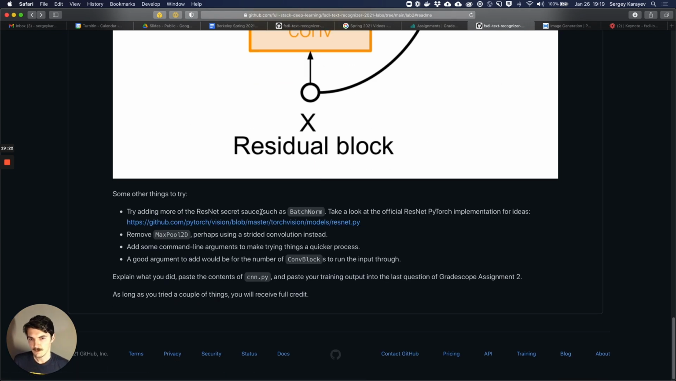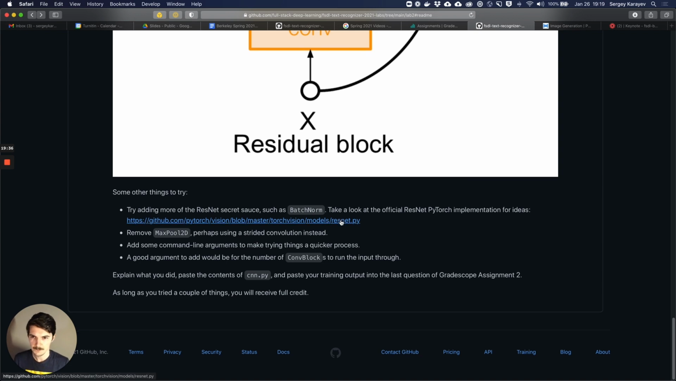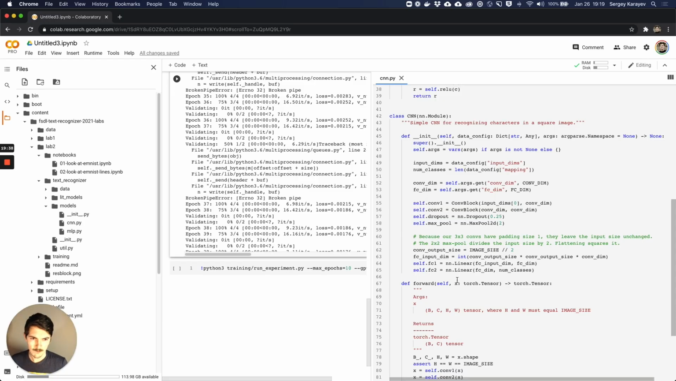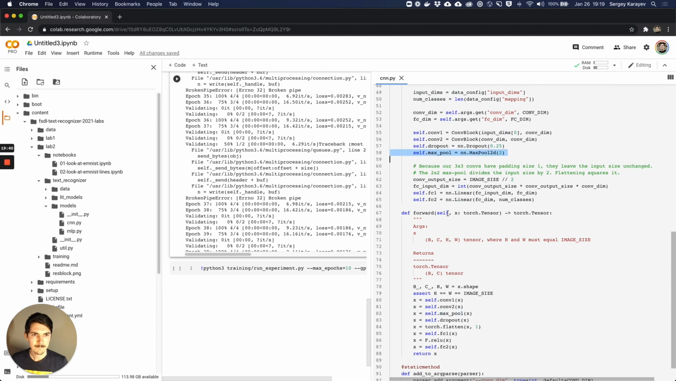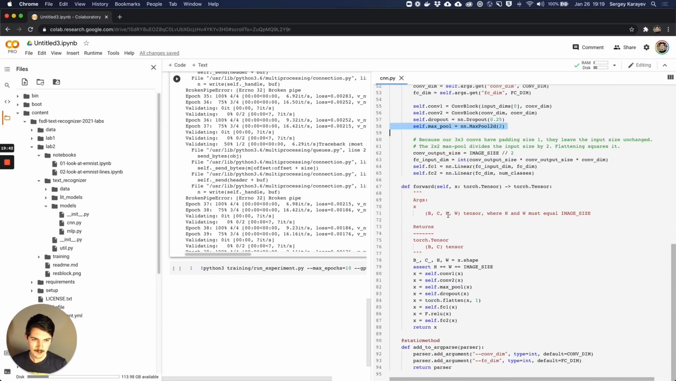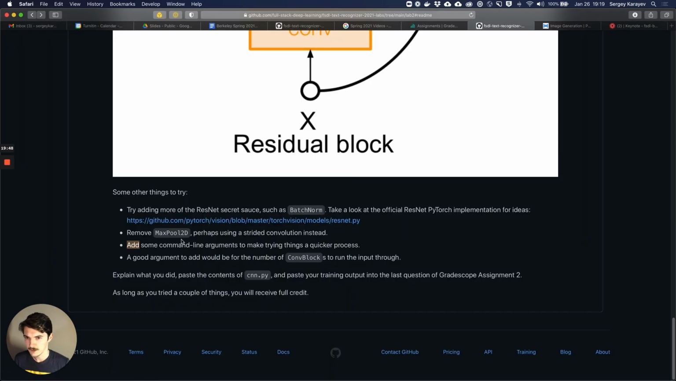And part of the ResNet paper is actually a thing called batch norm. I didn't really talk about it, but if you want to add that, you're welcome to. You can take a look at the official ResNet PyTorch implementation for basically how to do it. We have a max pool in here, and as we covered with Josh, it's been falling out of favor in favor of a strided convolution. So you can try removing it and adding a strided convolution.